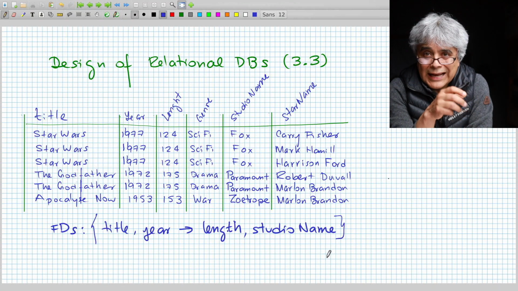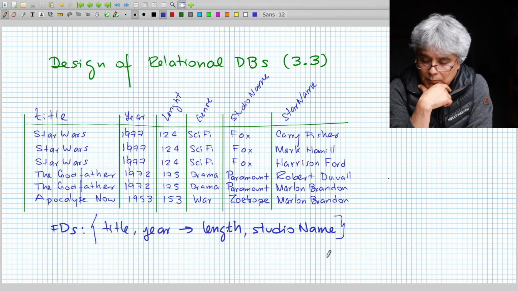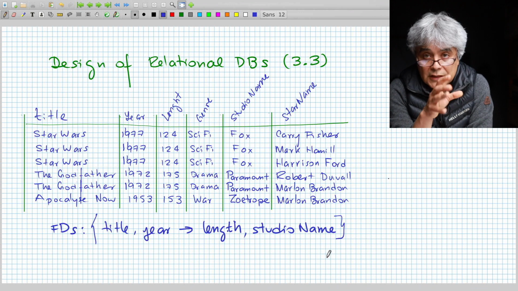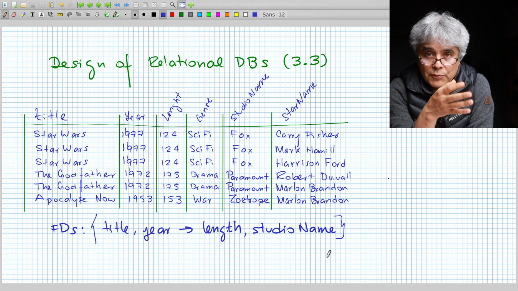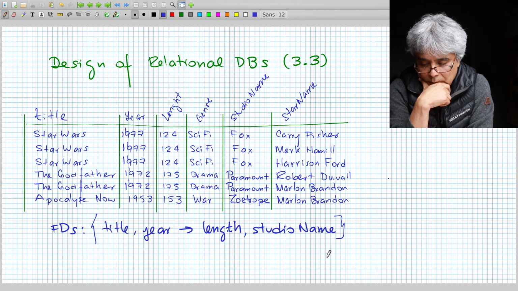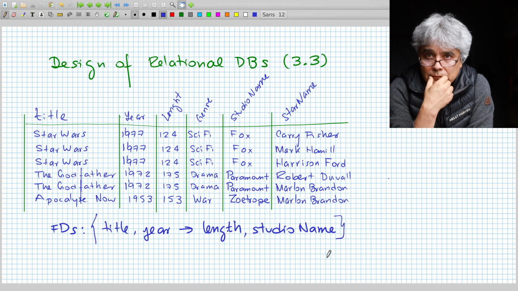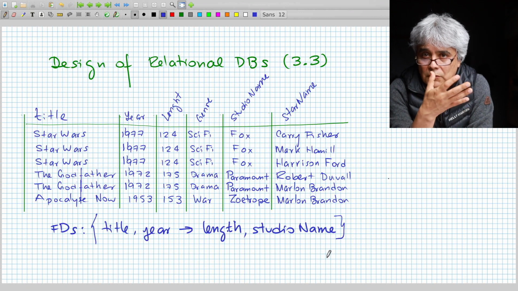So far we have learned a lot about functional dependencies. And now we're moving into the second part of the chapter, and perhaps the more important one, which is that, given a relation with a set of functional dependencies, is it a good relation? In other words, what makes for a good relation? What makes for a good set of relations?